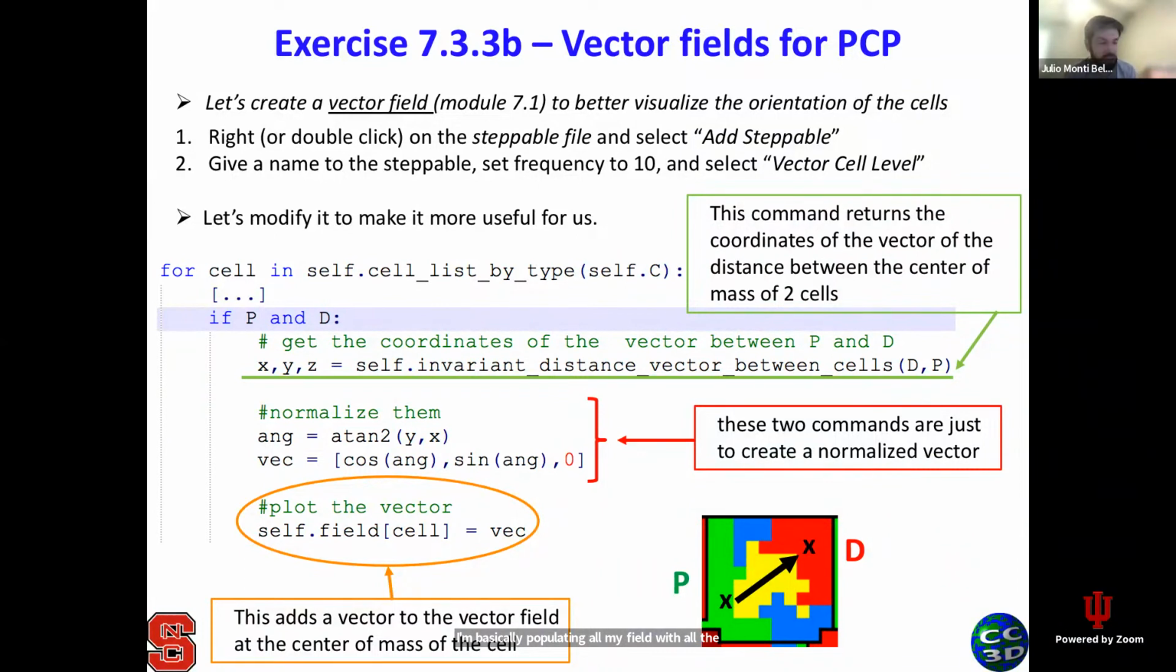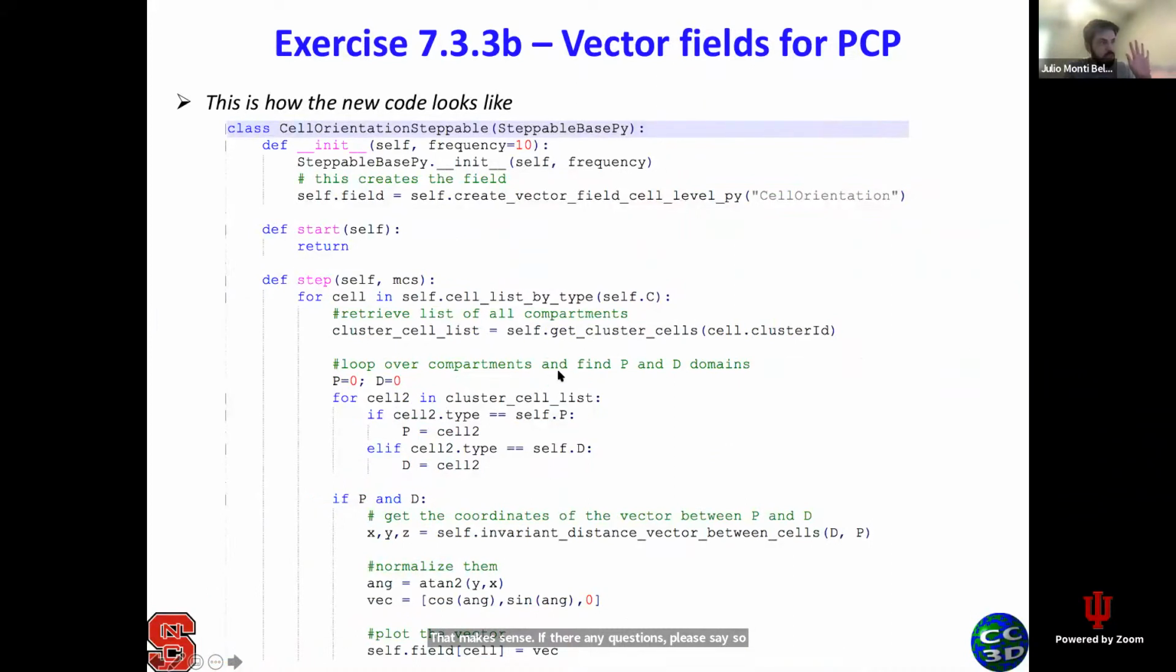Hopefully that makes sense. If there are any questions, please say so in the chat. And now I'm just showing the whole code from start to finish, instead of being zoomed out. So I get a hold of the field, I give the field a name, okay, and it's going to be a field that displays vectors.